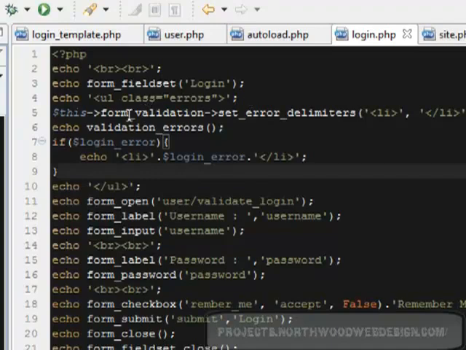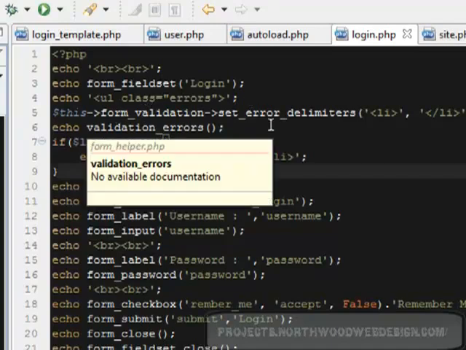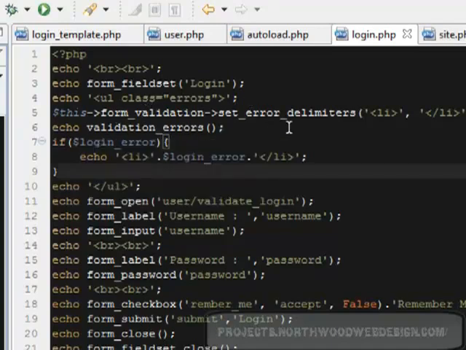I'll also be jumping back to the user.php to show you how we use this when we get to the validation part. Then we're going to echo any validation errors. That's how we echo those out. And then if we have any login errors, right now we're not using this one at all. That'll be there when we go to use the database to make sure the person's actually in the database. Right now we're not going to use the database.